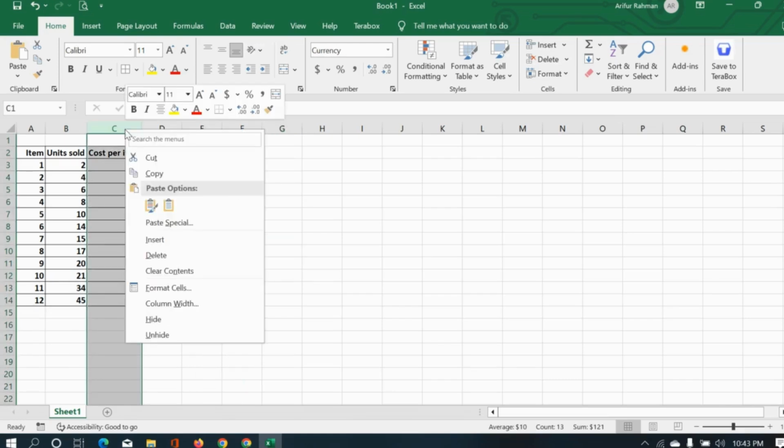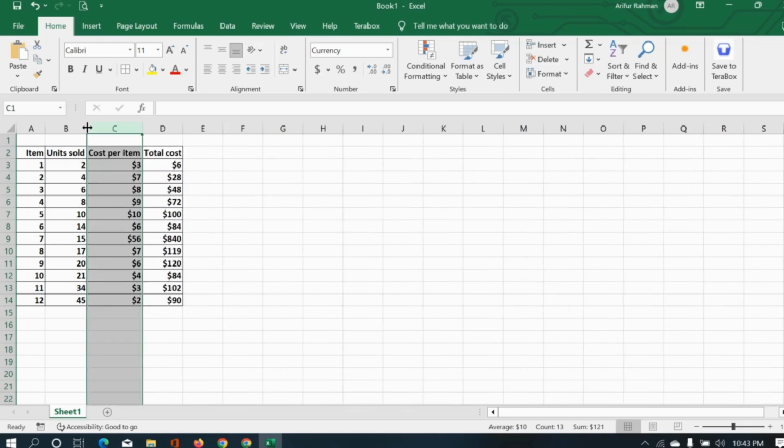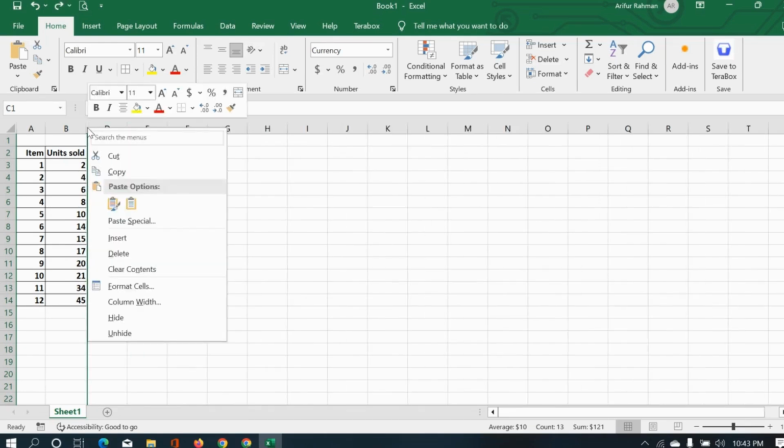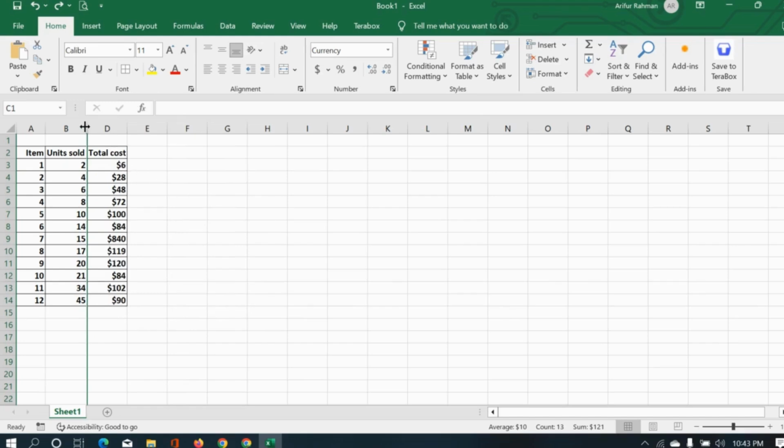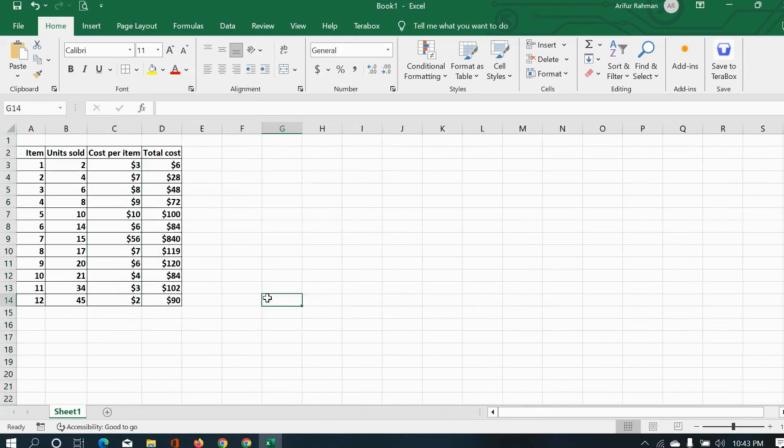Select a column, right click, hide, boom, the column is gone. To get the column back into its previous position, take the mouse here. When this position appears, just double click. Or, when this parallel line position appears, right click, unhide. That's it. The technique is very simple.